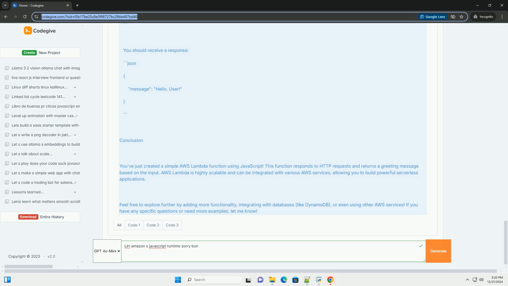Feel free to explore further by adding more functionality, integrating with databases like DynamoDB, or even using other AWS services. If you have any specific questions or need more examples, let me know.